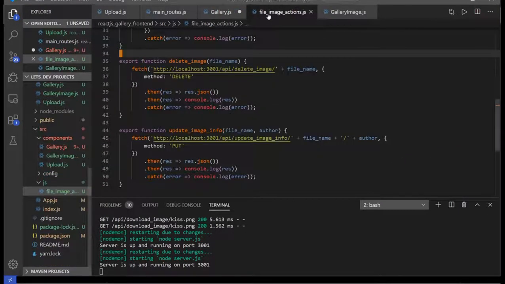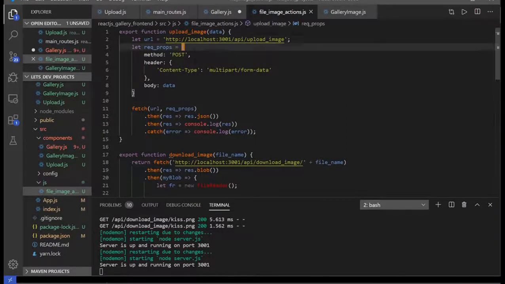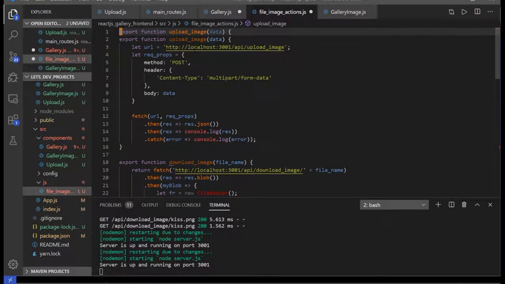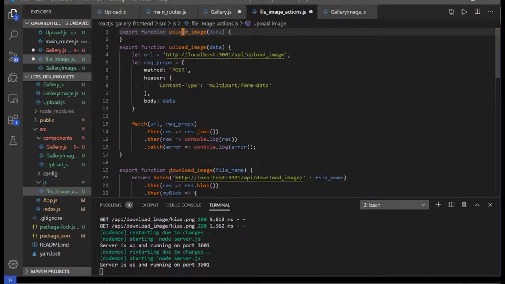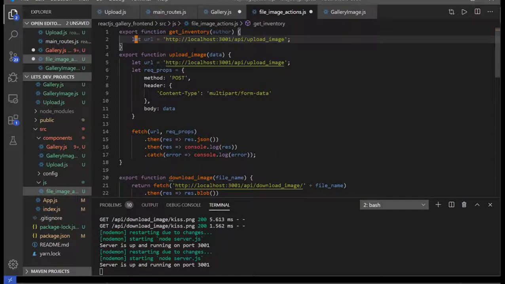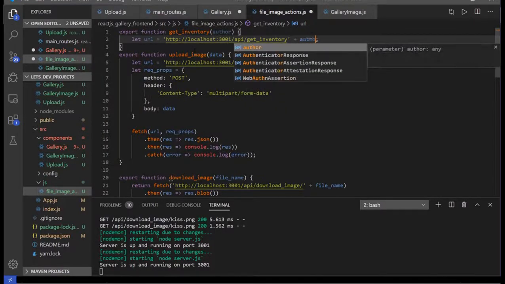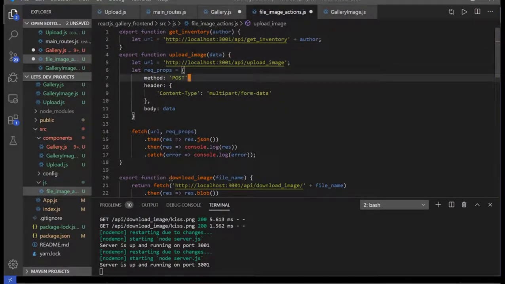All right, let's go to the file image actions, and we're going to copy that. This export function is going to be just getInventory. We're going to send it an author, and then it's just going to do a fetch URL localhost get inventory. We're going to append the variable author like that. And then we need the fetch. Do we need props? No, we just need the fetch.